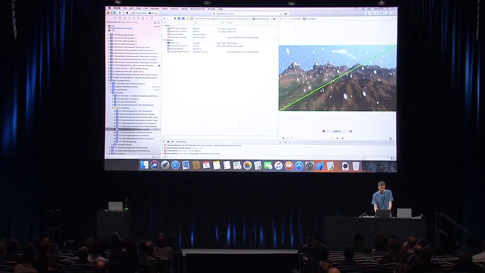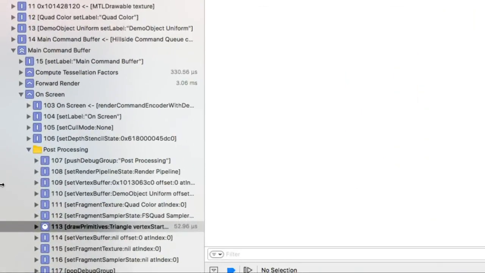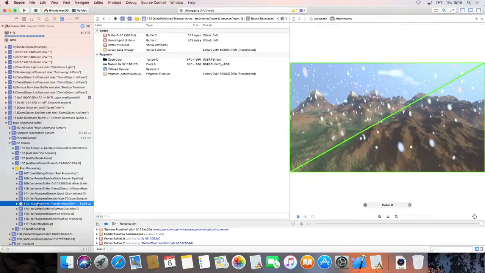For those who are not familiar with our tool, I will give you a quick run through all the views you are seeing here. On the left side, we have the debug navigator. It's a hierarchical representation of your frame. We automatically group by command buffers and command encoders. But also your debugging groups are shown here, giving you fine-grained control over the grouping. You can select a draw call or any other Metal call to inspect further details.